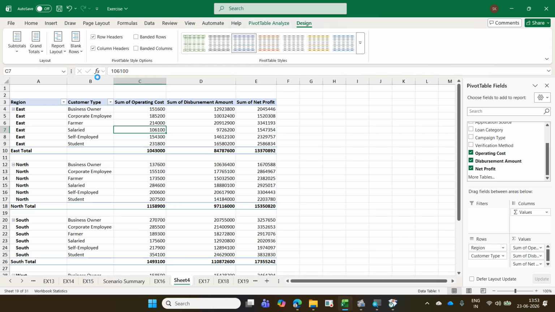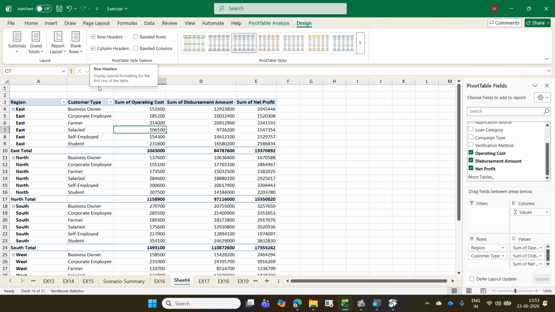Row header, East, North, South is in bold. I don't want it to be in bold, so I can uncheck the row header. Better to uncheck it. Column header, better to have it. Don't uncheck the column header. Better to have the column header. Don't uncheck it.